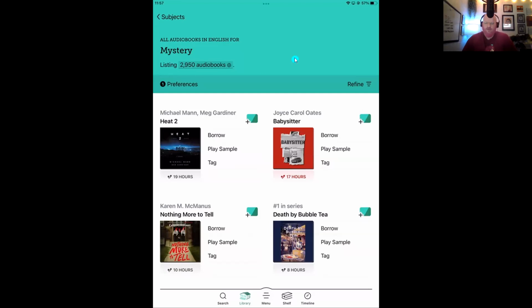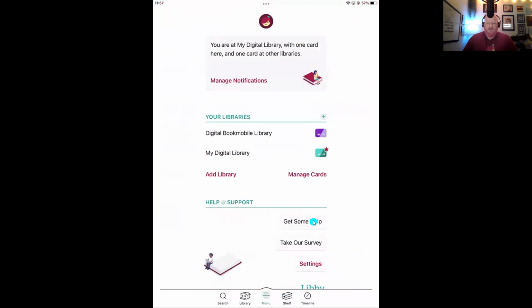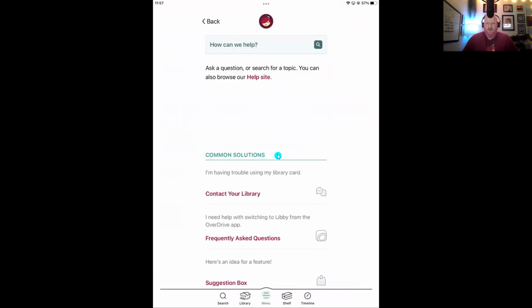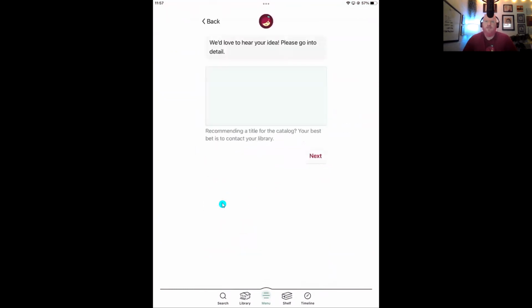And if you remember from the beginning, Libby was built based off of Overdrive user feedback. So there is a big spirit of wanting feedback about Libby. If there is a feature that you would like to see added into the app, similar to when we were looking for help, we'll go into the menu and then get some help. And then right under this common solutions section is this button that says suggestion box. So you can come in here and type out any suggestions you'd like.